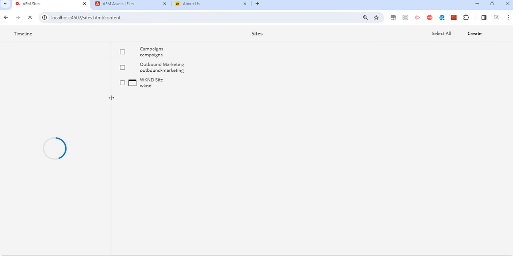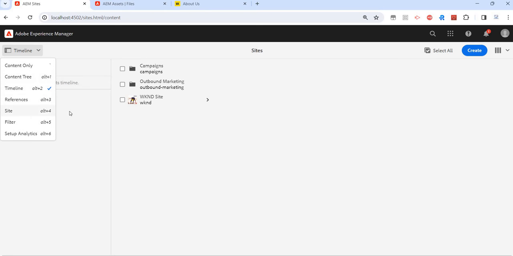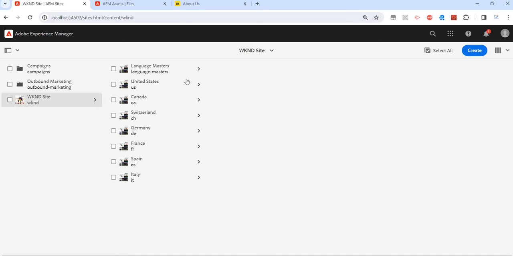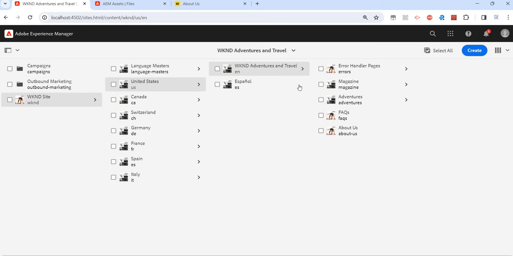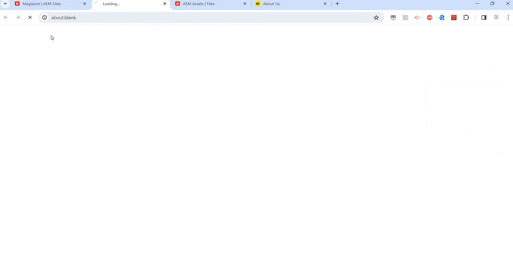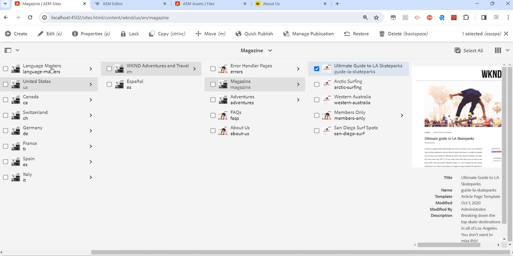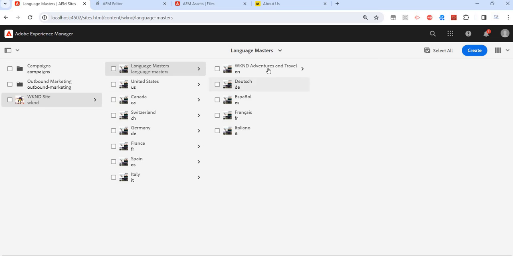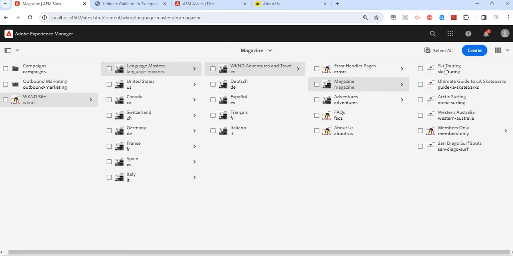First I will go to sites, and I have just installed the weekend website, the sample content. I'll just change it to content only. And this is my master, the language master, and these are the live copies. What I want to do is open this page, the magazine. I'll open one of the magazine pages and edit it. So basically, what is happening is that from this language master the content is being changed, and the same is being replicated to all the live copies. This is what is happening.